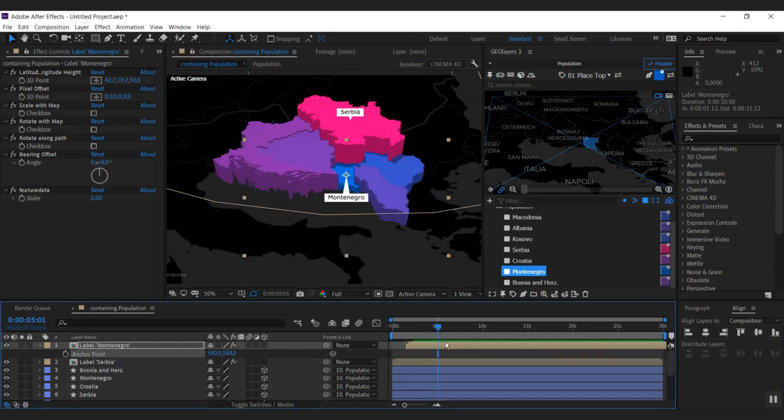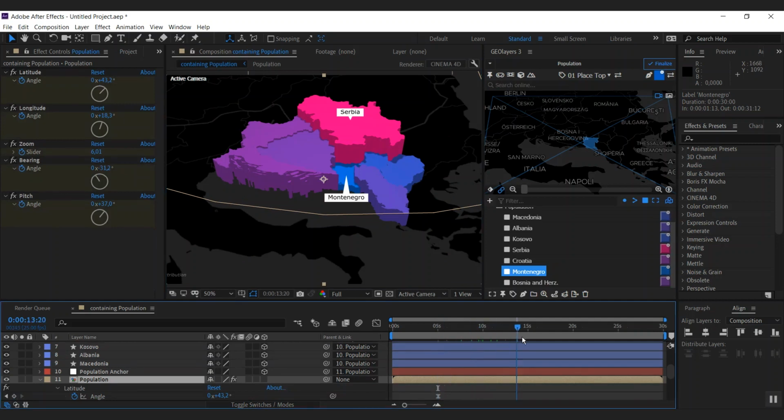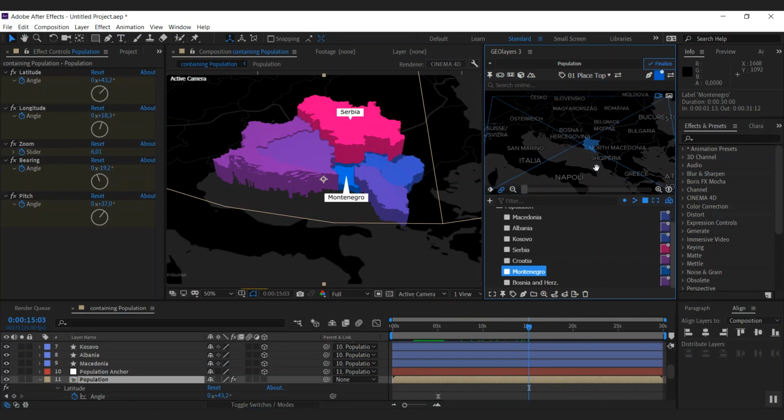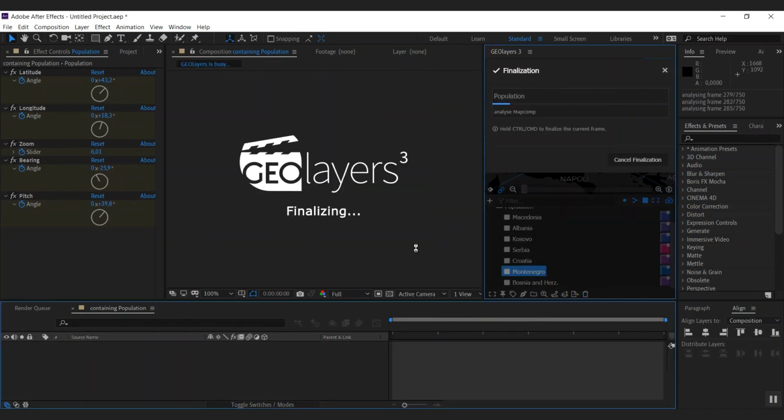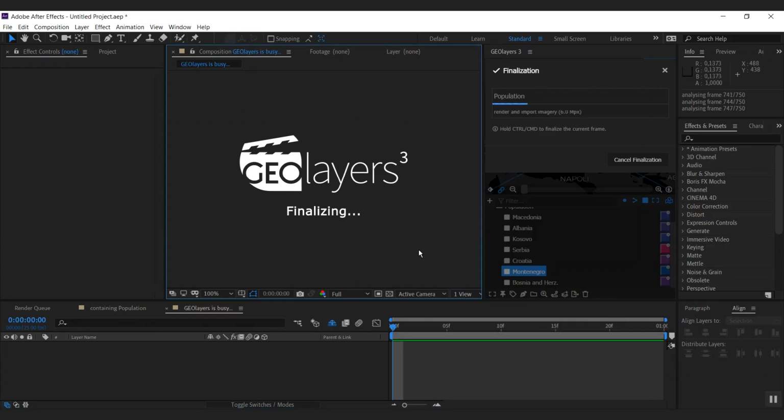Now, as the next step, I'm going to add a little camera move. This is very easy. I click the keyframe button, jump a bit ahead in time, and simply change the bearing a bit here. Once I did that, I hit finalize to finalize the underlying map imagery.